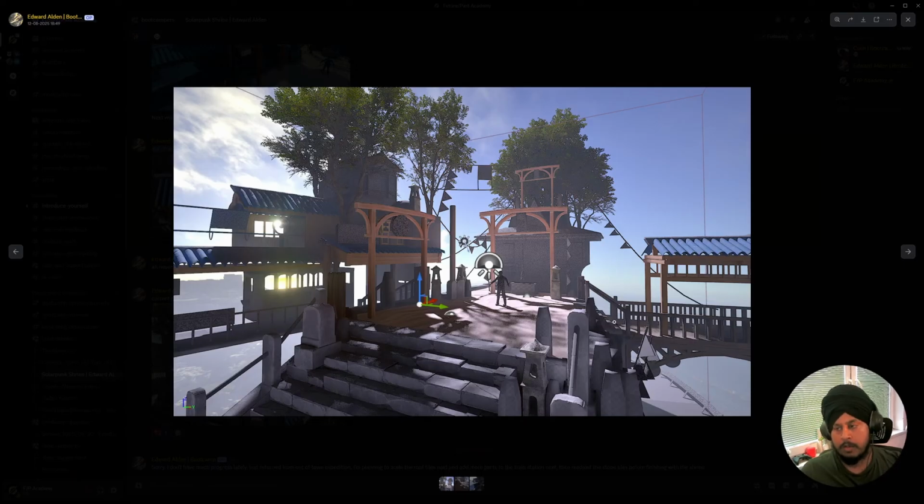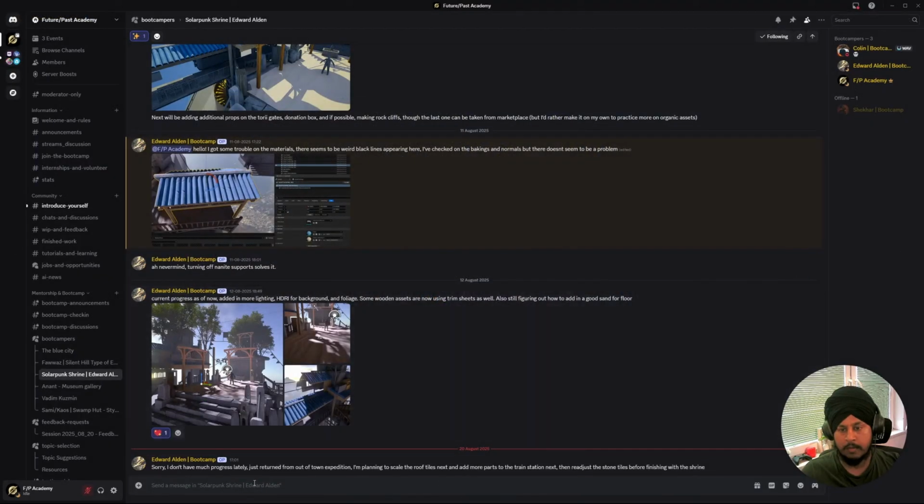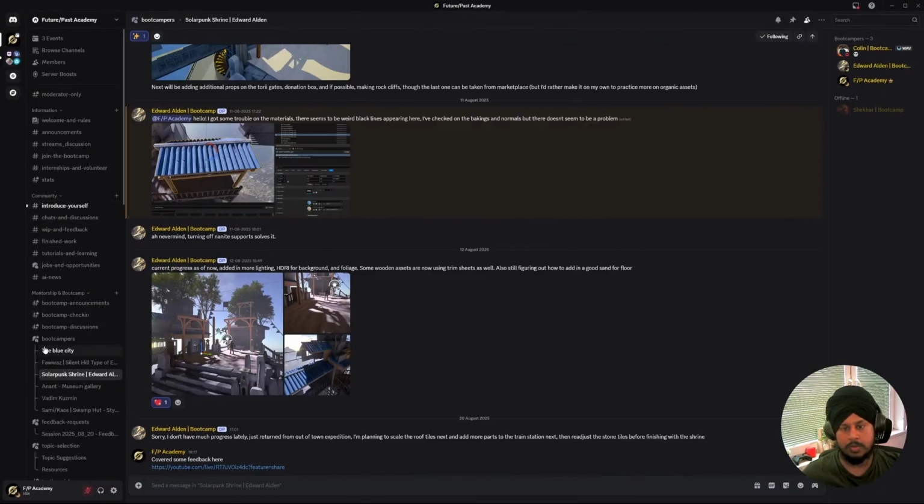And that will make it feel more alive. You can also put small pebbles and everything in here as well, so that will make your thing a bit more shiny.